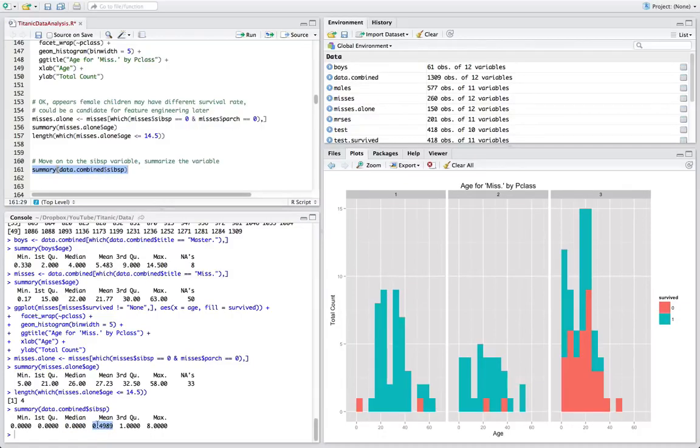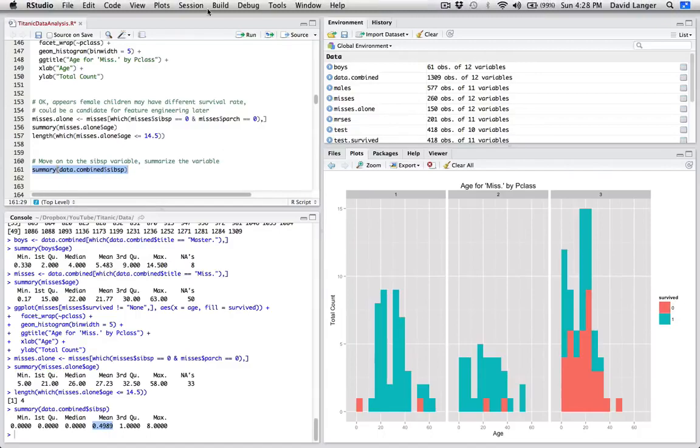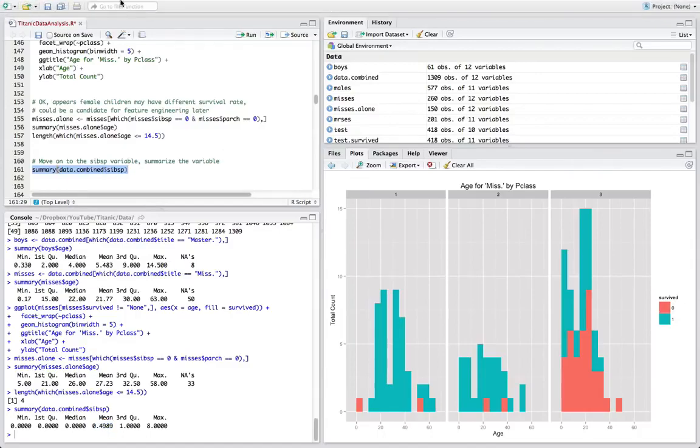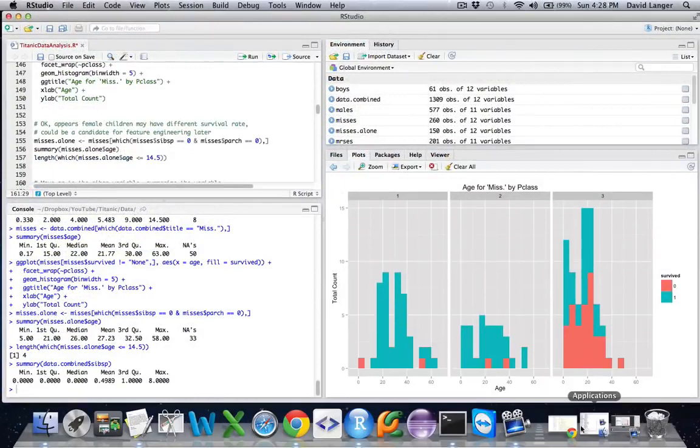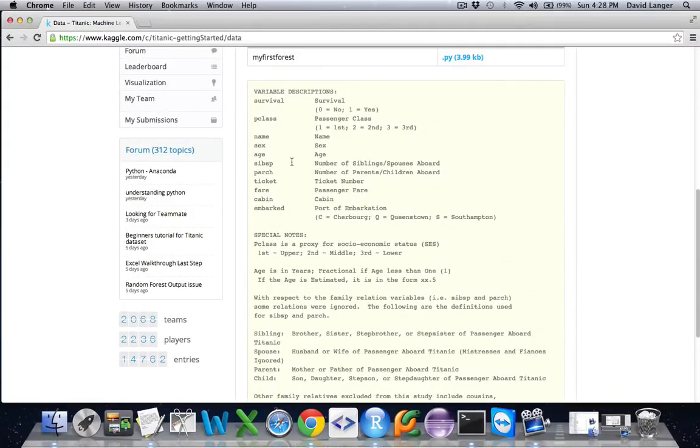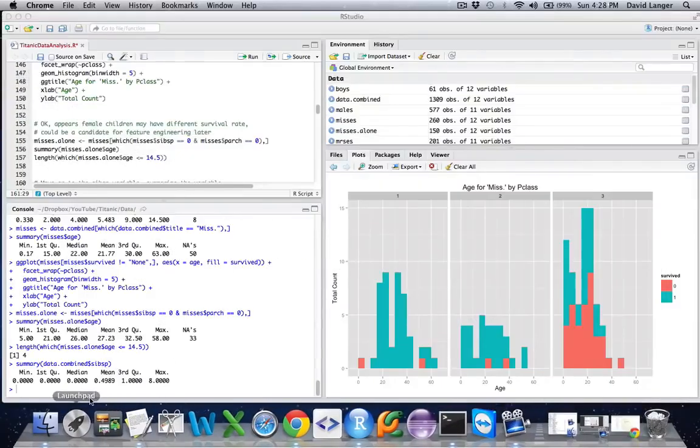0.49889, which, as we know from our metadata that we saw last time, forgive me, let me go ahead and pull up the Kaggle website so we can take a look at that. The SibSp variable is actually the number of siblings and spouses aboard, which essentially means it's an integer. So this tells me that this variable is heavily skewed to 0.